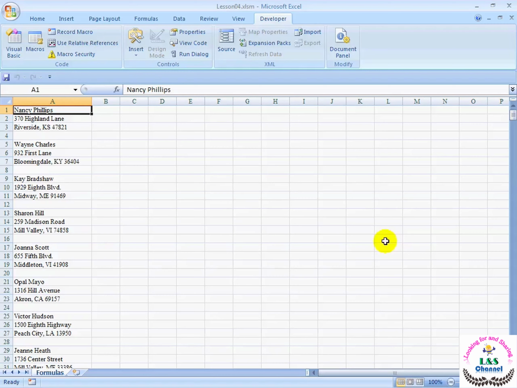Well, in this lesson, I have a list of names and addresses. Now, this is a real story. The lady from the local Chamber of Commerce had called me up one day and she said, "Hey, Bill, I want to do a mail merge. I have data in Excel and I want to create labels in Word. Can you show me how to do that?"